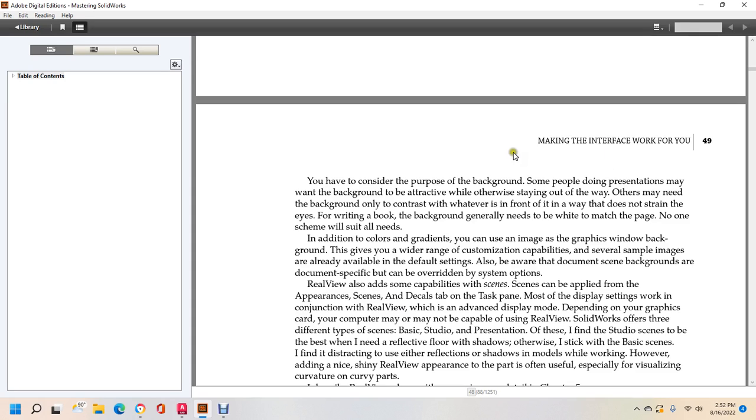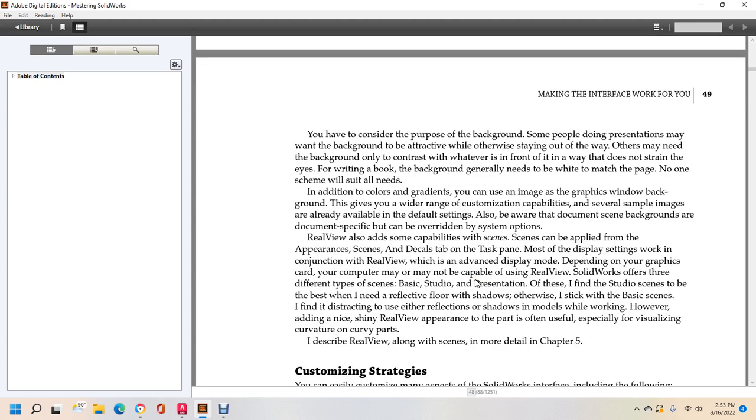In addition to colors and gradients, you may use an image in the graphics window background, which gives you a wide range of customization capability, the same as the images already available in the default settings. Also be aware of document scene backgrounds, or documents specifically overridden by the system options. Real View also has scene capabilities. Scenes can be applied from the Appearances, Scenes, and Decals tab of the Task Pane, and must display with the setting working in conjunction with Real View, which is the advanced display mode.